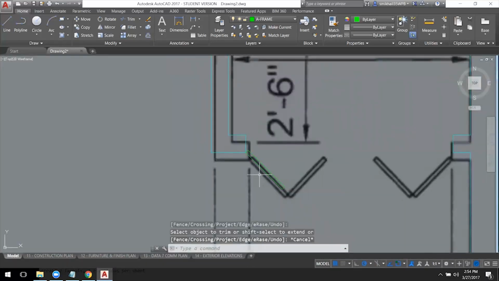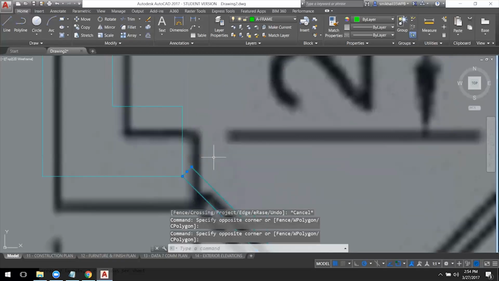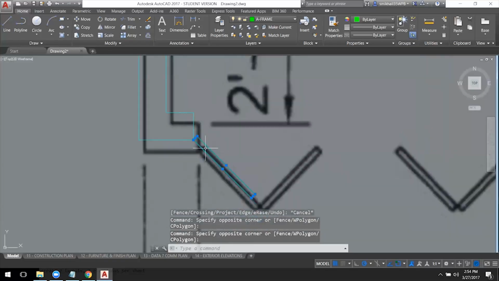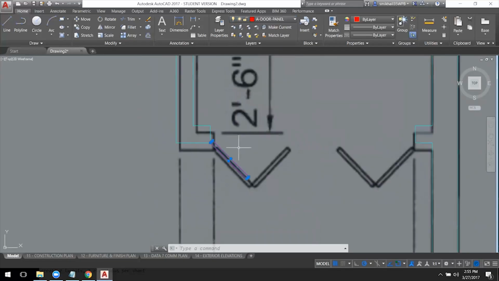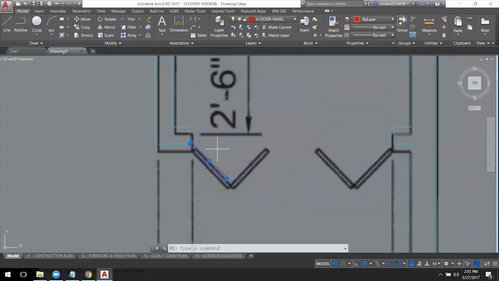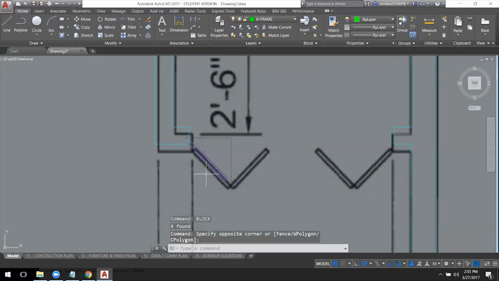Now, this panel is going to repeat. So maybe it's time for me to do a block. I select the object, that's these 4 lines in here. Make sure that they're on the correct layer before you block them. So I'm going to put them on the door panel. I'm going to type in block, enter, specify a name, folding door panel, and click OK. Now this is one object.